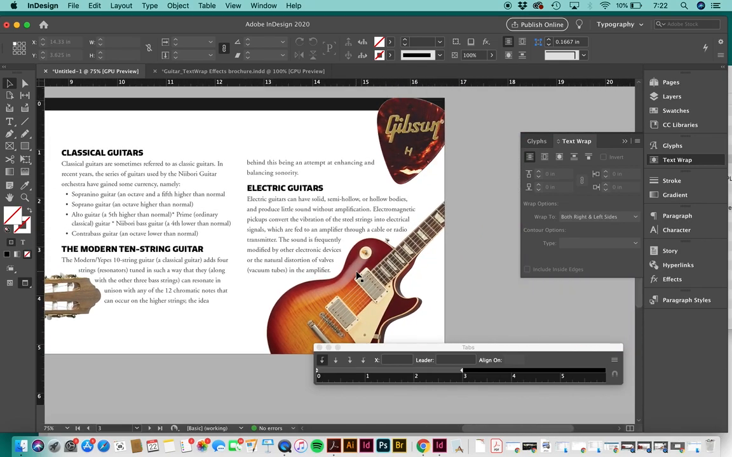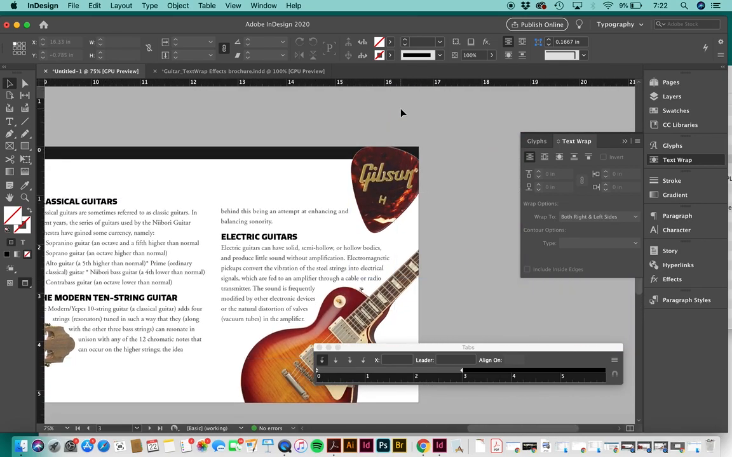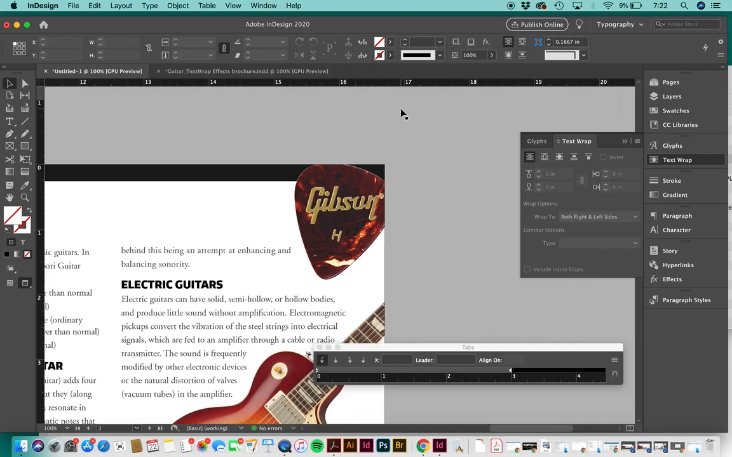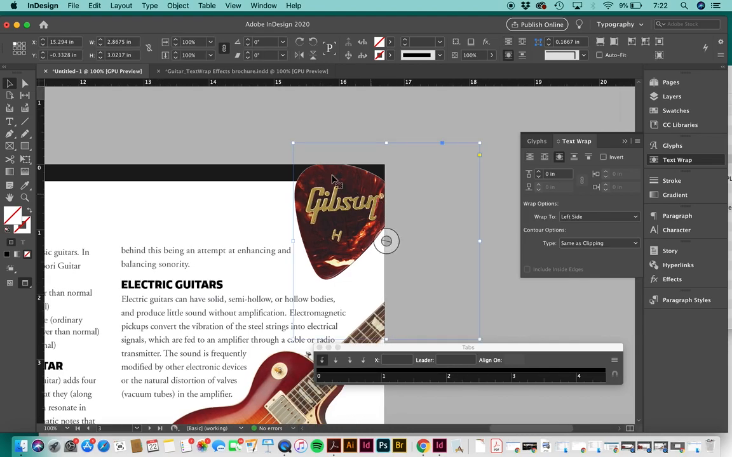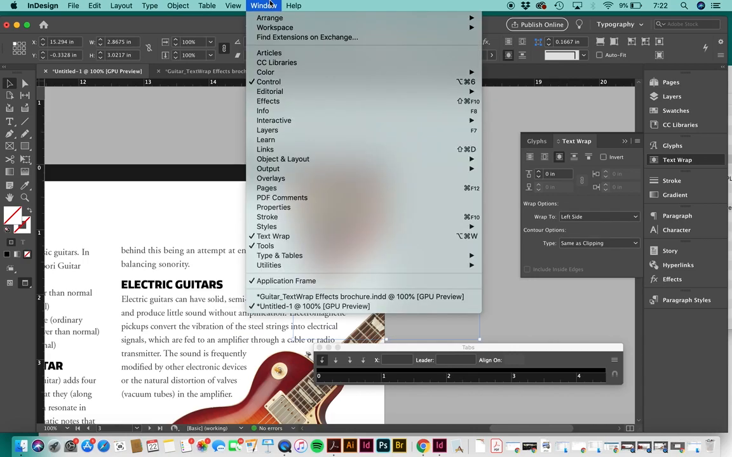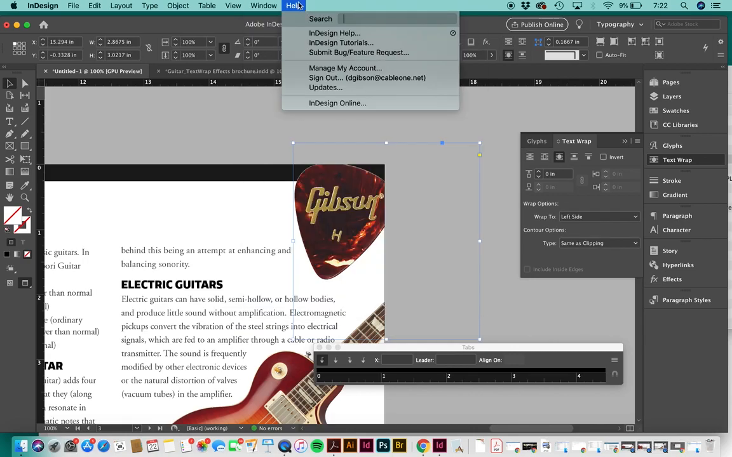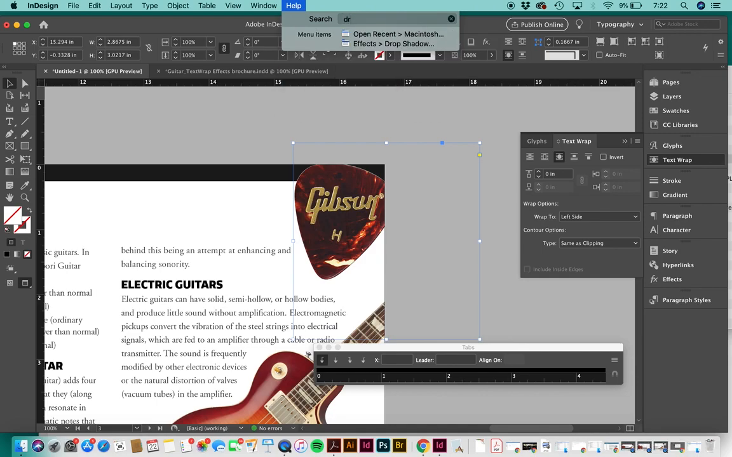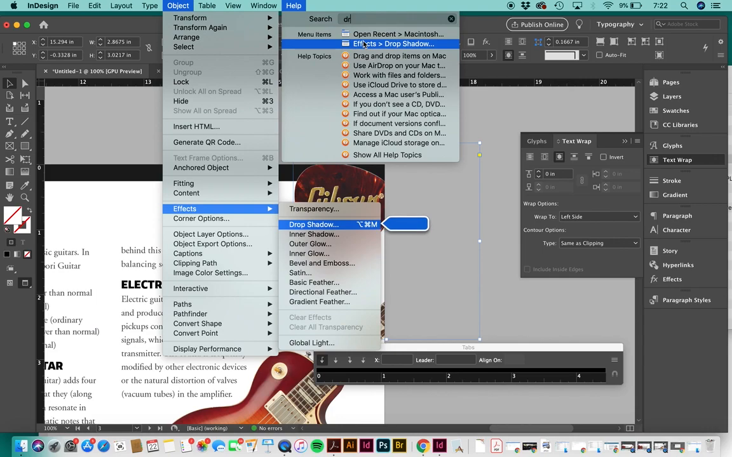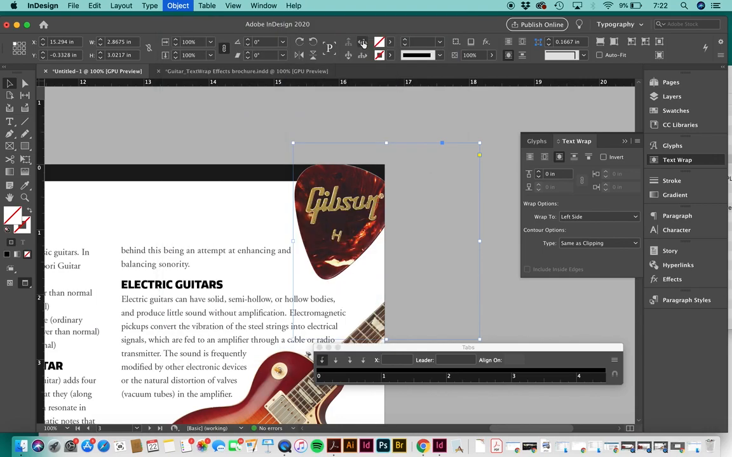So now we're going to move on to a few effects. One of those effects is adding a shadow. So I'm going to add a shadow here on this Gibson pick, and I have a clipping mat. So I'm going to select this object here, and I'm going to go into, let's just go to drop shadow, and it will tell us it's in effects. So object, effects, drop shadow.